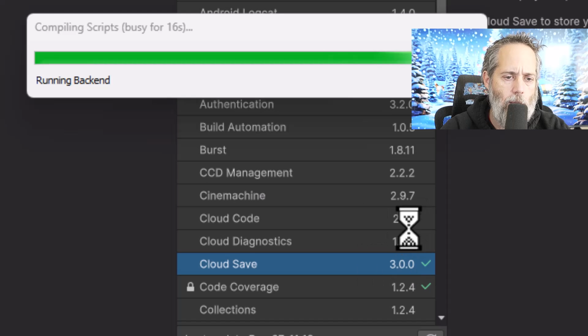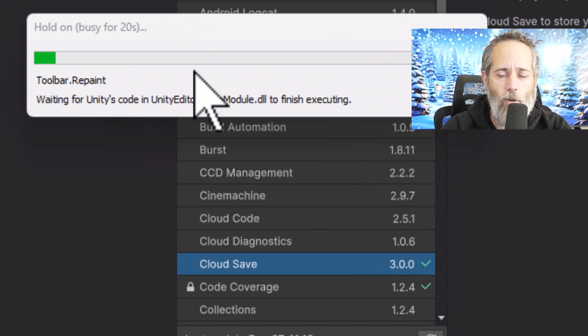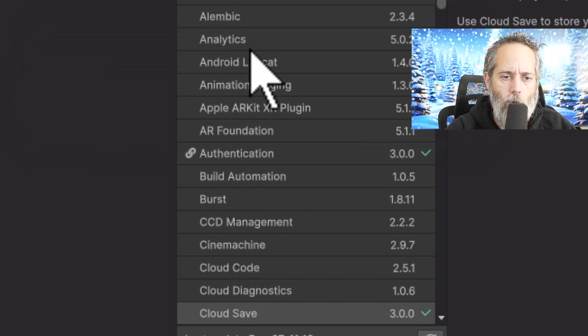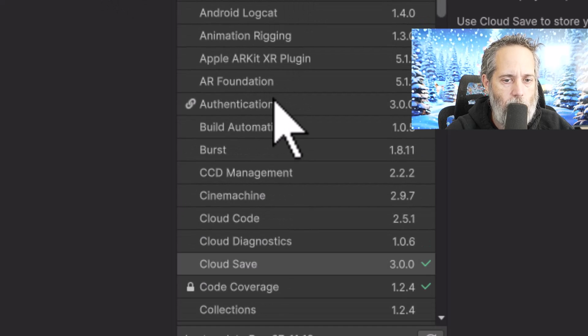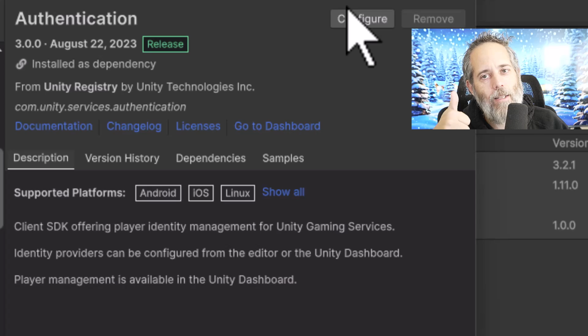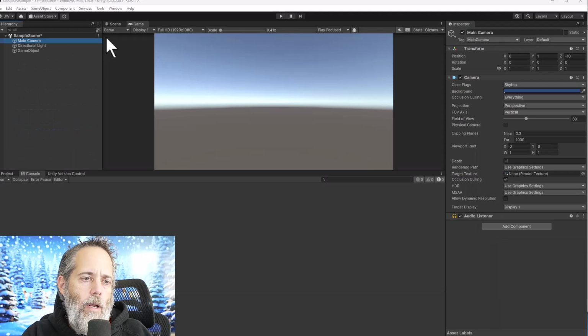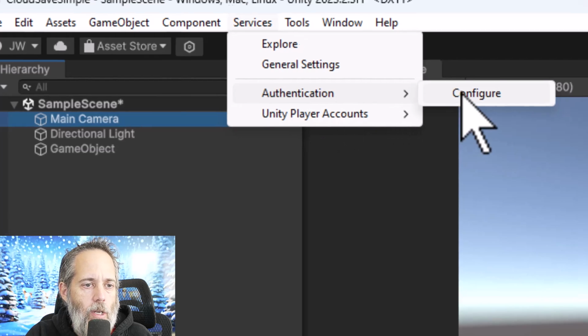So here we go. CloudSave is almost installed. It'll take, let's see, probably longer for us to compile these scripts than to write the code. With that done, we'll go grab the authentication system as well. So we'll find authentication. Oh, look at that. It's already installed because it was a dependency of Cloud Code. Once it finishes importing and compiling, you'll need to enable a login setup. So to do that, we'll go to Services and go to Authentication and Configure.